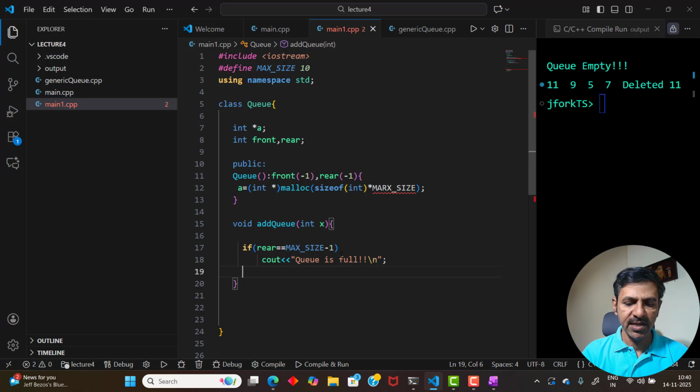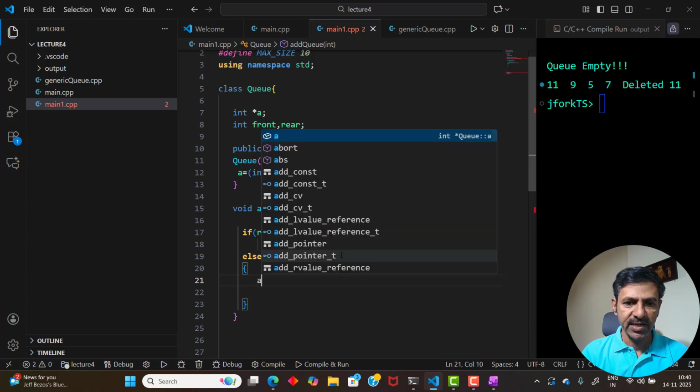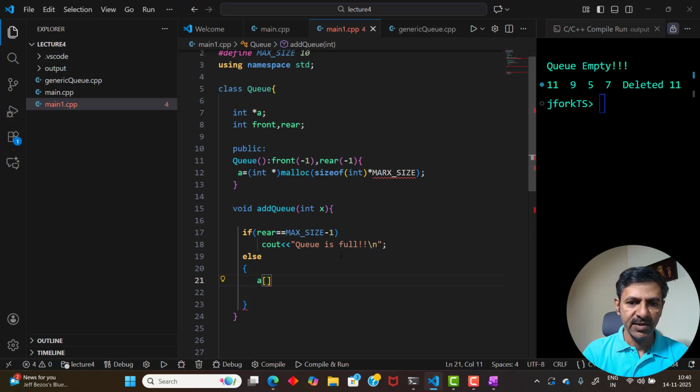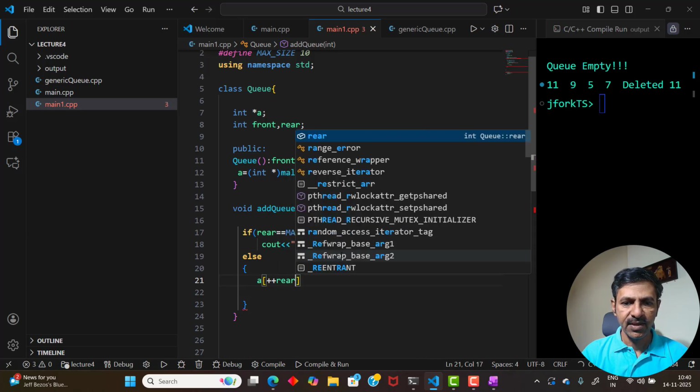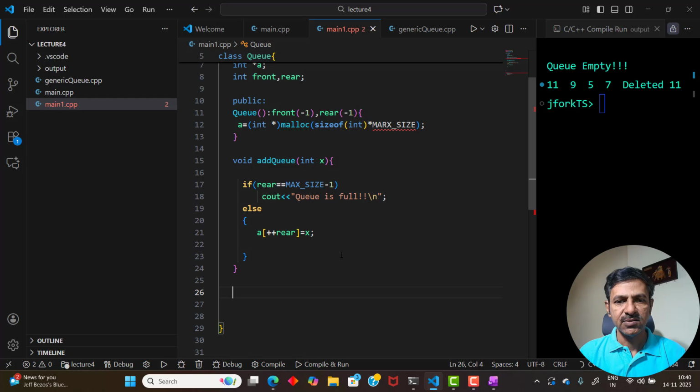And if rear is not equal to max -1, you can go to the else part. Here you need to increment the rear by 1 and then add to the array. So I can do both in one step. I would say a of plus plus rear equal to x. That's all. So we are able to add an element x to the queue. Likewise, we can delete one from the queue. Delete queue, and you are not passing anything here.